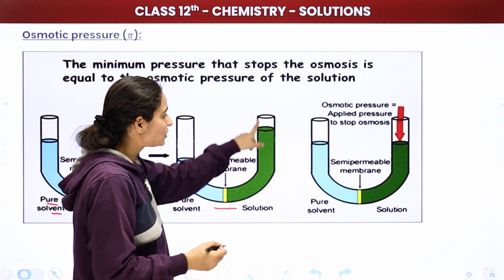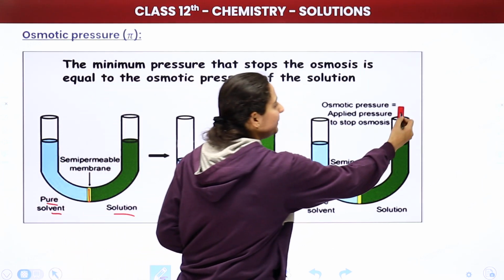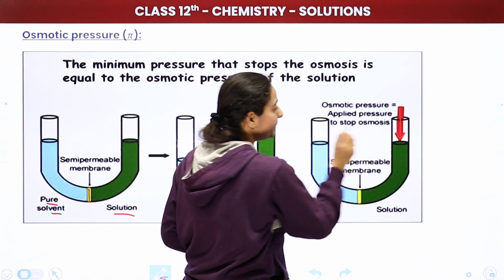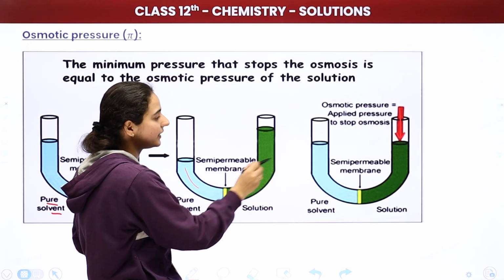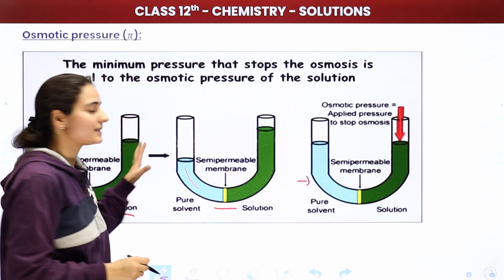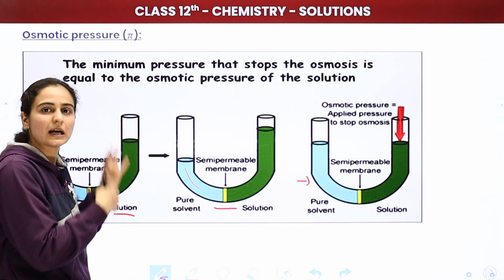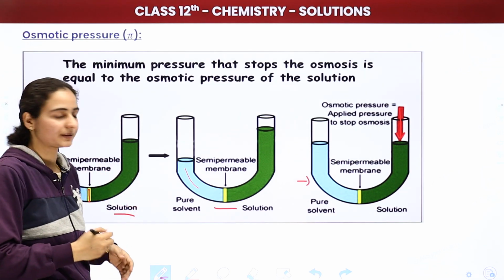In order to stop this movement, what will we do? We will apply some external pressure on the solution side so that our osmosis stops, right? So this is your osmosis and your osmotic pressure example. So just a summary here.